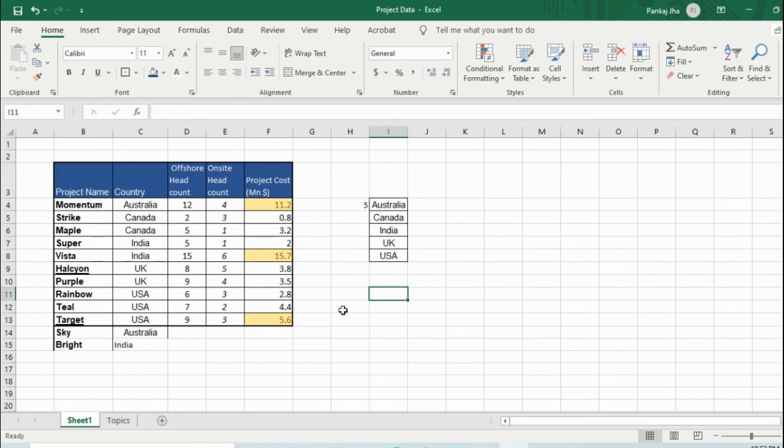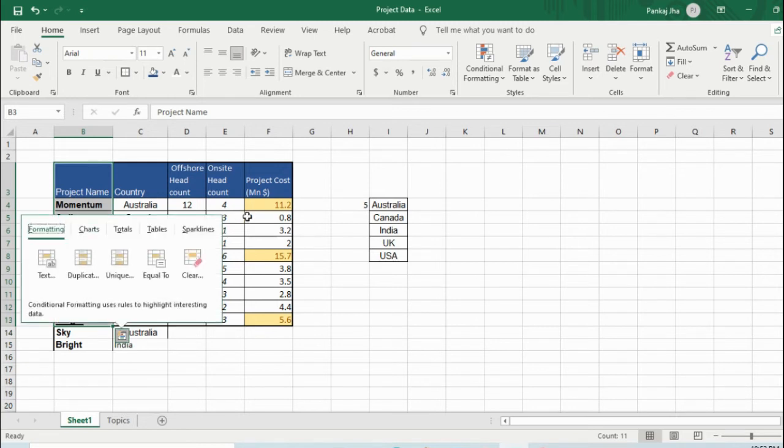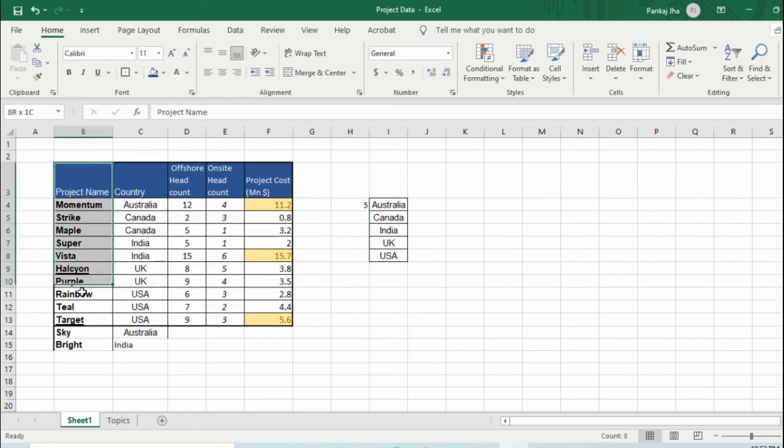So now we will create a simple graph. So first graph, let us create a graph where we want to see the project name and the cost. Select the cells or the range that you want to put your graph on. So I select this. Let me select again this. Press Control and select project cost. On these two columns, I want to apply a graph.